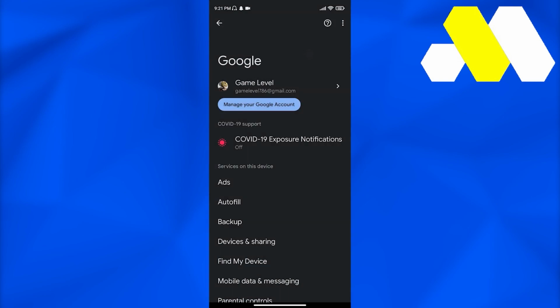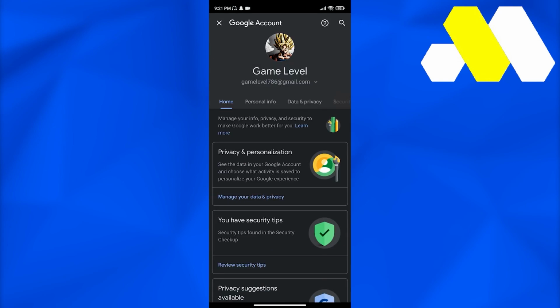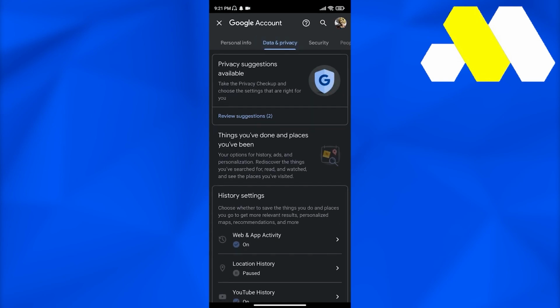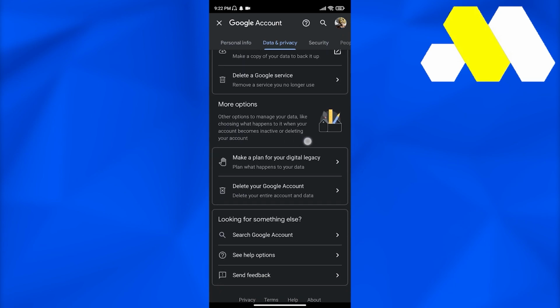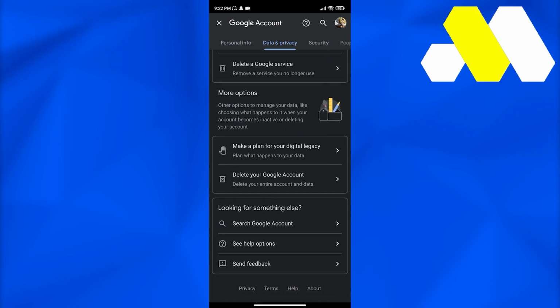You can select any of the accounts. After that, tap on manage your Google account. Once you tap here, tap on data and privacy. Now under the data and privacy section, keep scrolling down. From here you will come across a section that says delete your Google account.